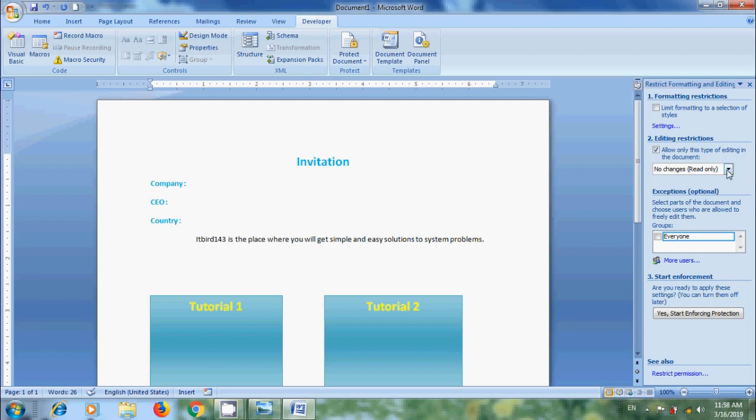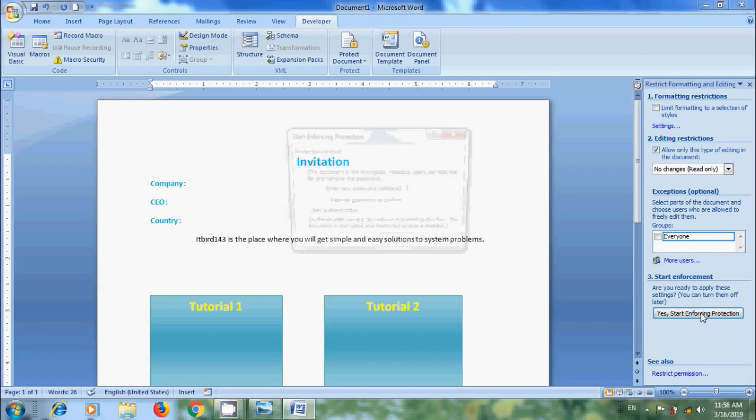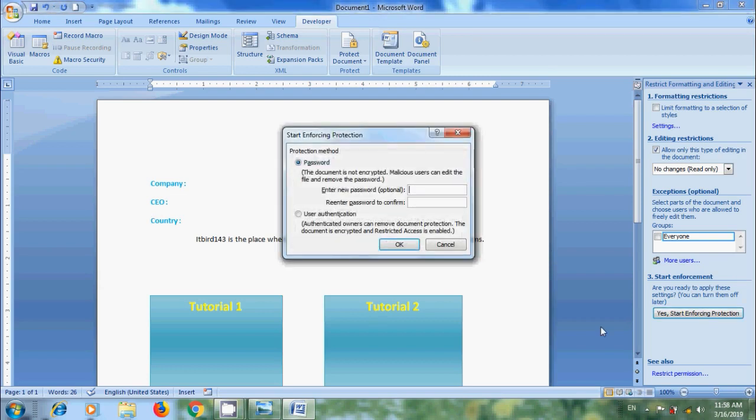And we can also allow some readers to be able to change the selected areas in our document. And finally, under Start Enforcement, click on Yes, Start Enforcing Protection. Then it will open Start Enforcing Protection window. In this, we need to select the protection method, either by adding password or assigning user authentication. I want to enter a password to remove the protection.